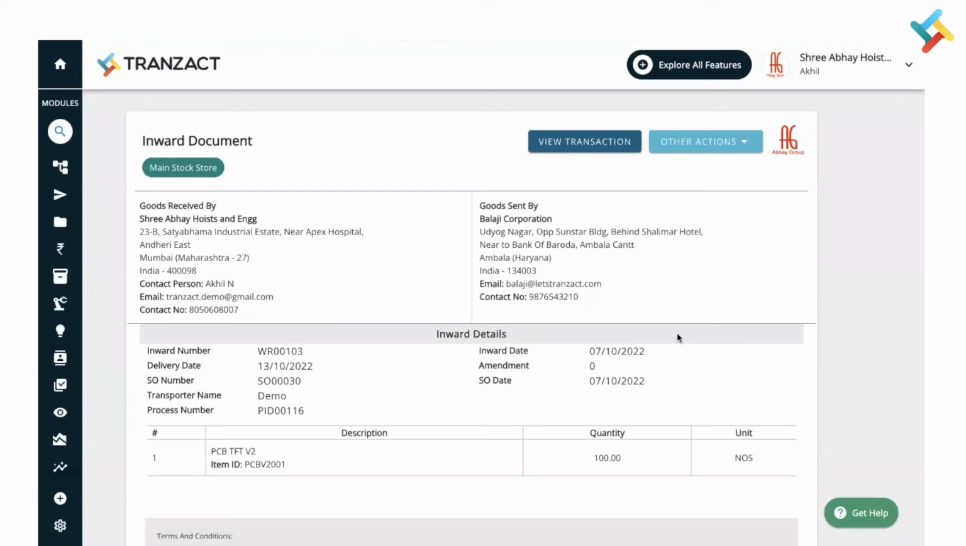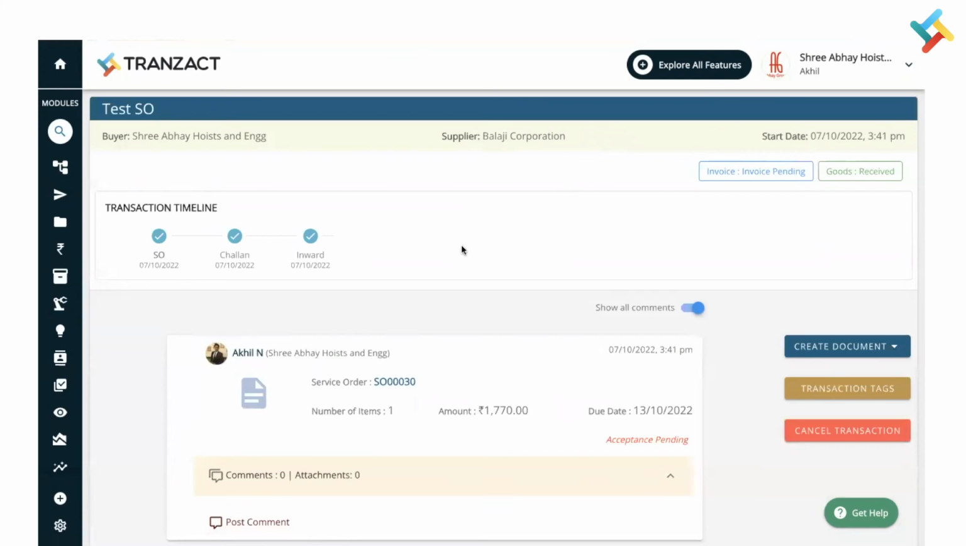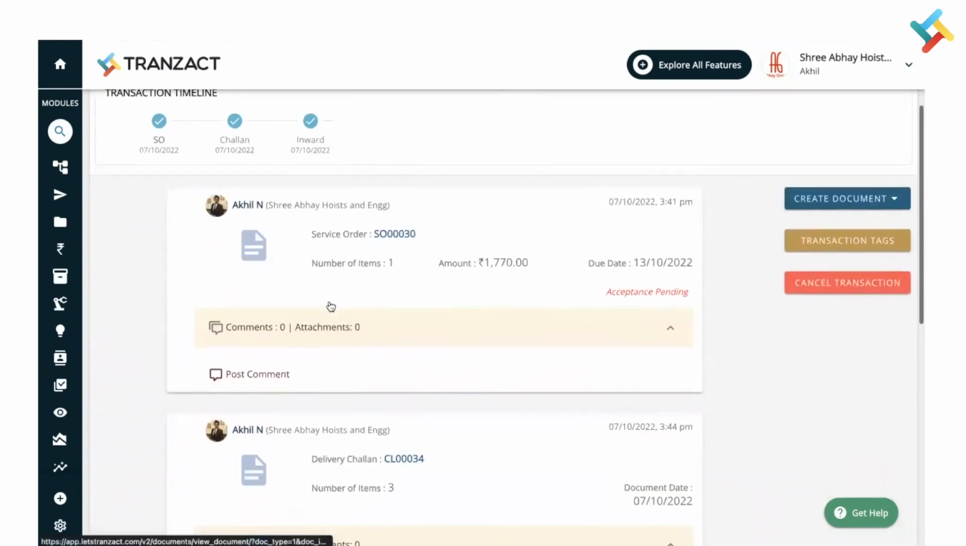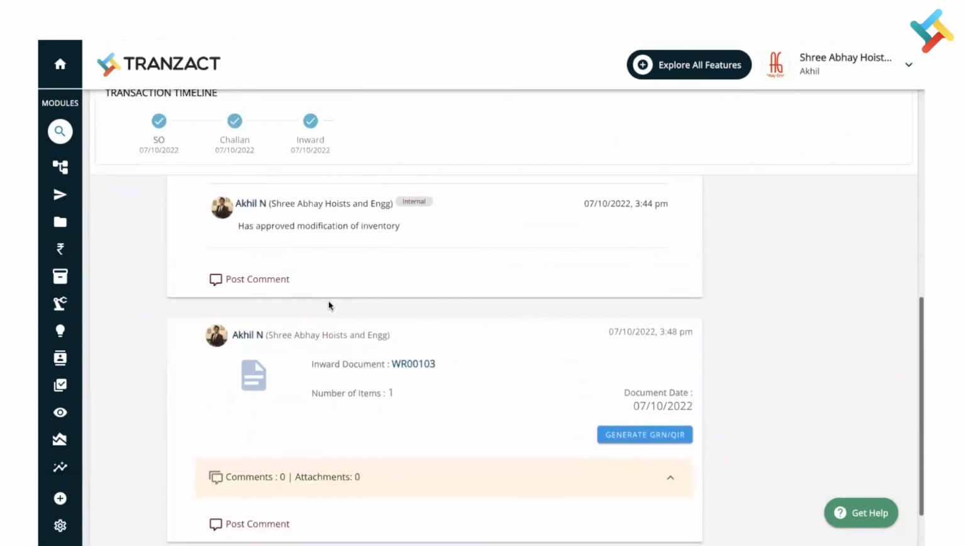Your invert document has been created. You can view the same on the transaction timeline. Click on View Transaction. As you can see, invert document has been added to your transaction timeline. Now, as you have scrolled down, you find an option to generate GRN QIR under invert document. Click on Generate GRN QIR.